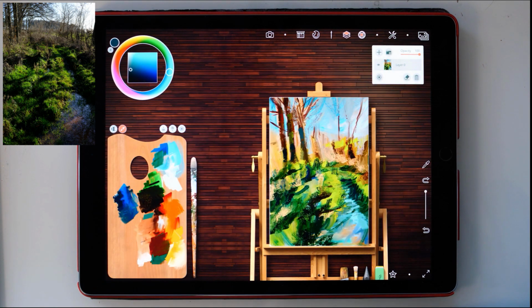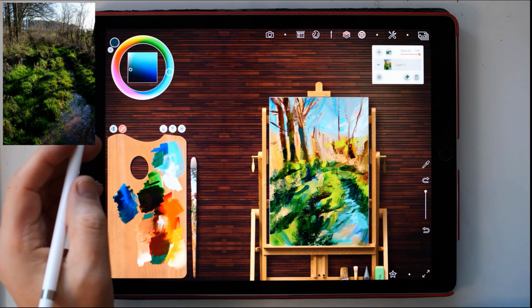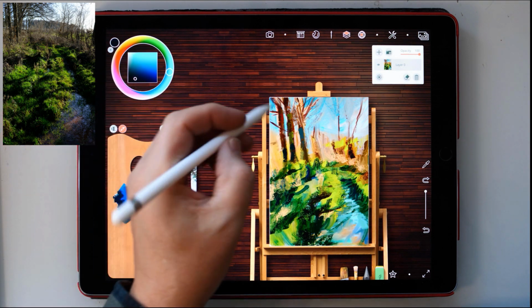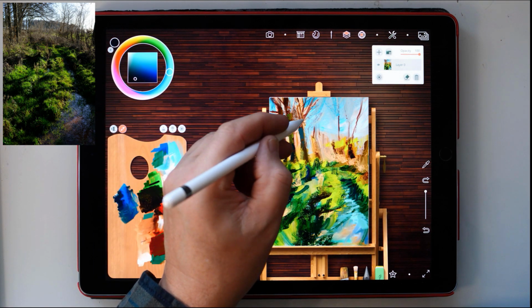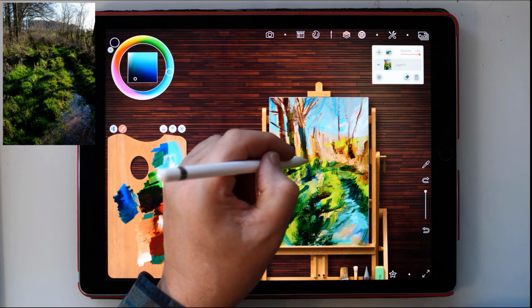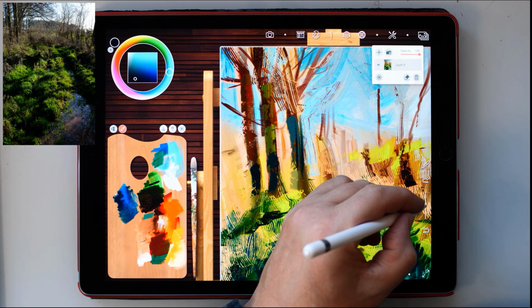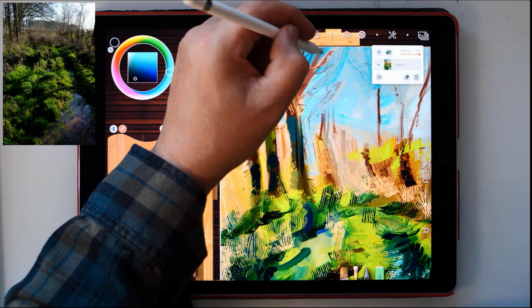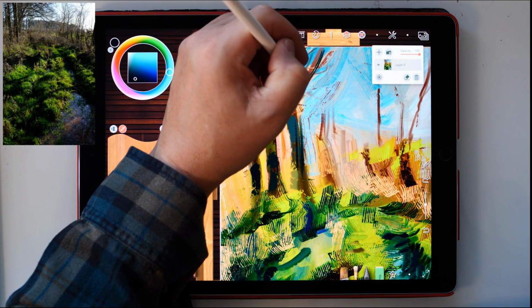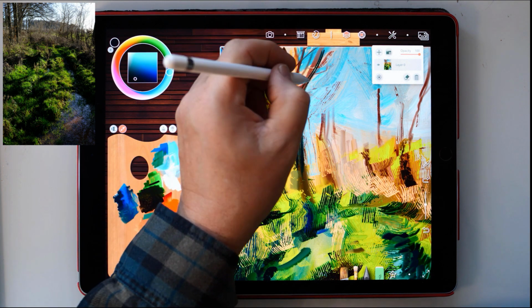Back in with the oil brush. So this is the thick paint brush. I don't think I did a lot with this. I eventually decided to go in with a rigger. So I'm taking the brush size down. Oh yeah, and I start painting in a few branches.